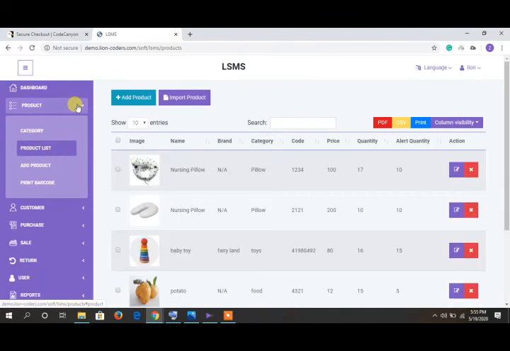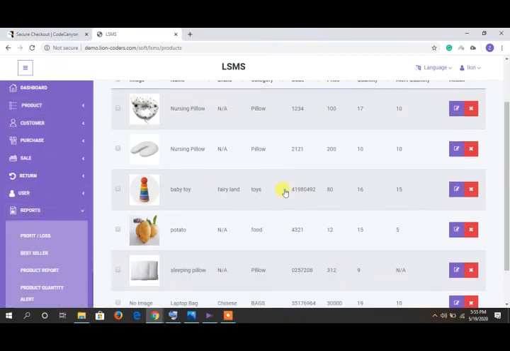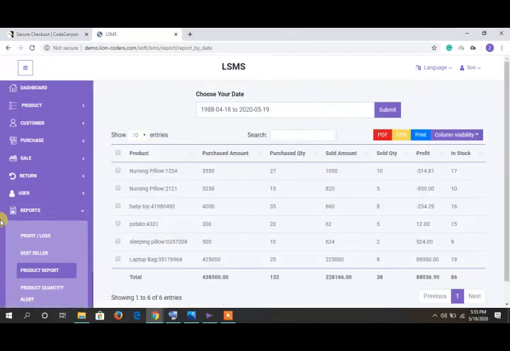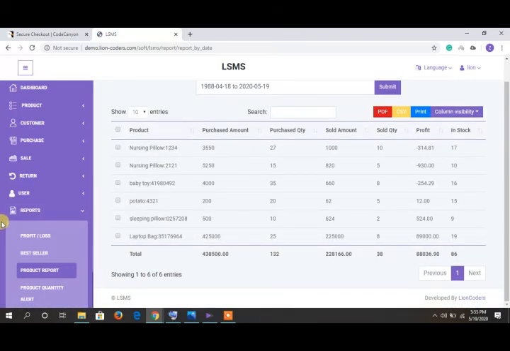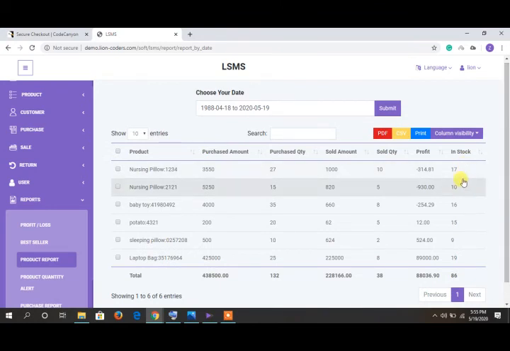And the most important thing about this is you can see a lot of reports from here. You can see the product report. This report simply shows how much quantity you have sold and how much quantity you have in stock. You can choose your date from here. You can see laptop bags, total amount of purchase.